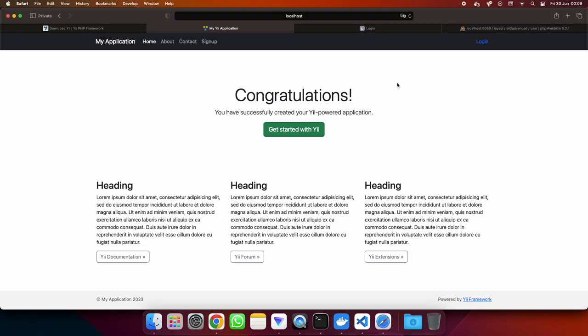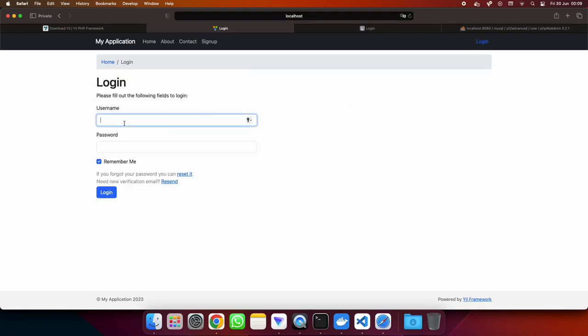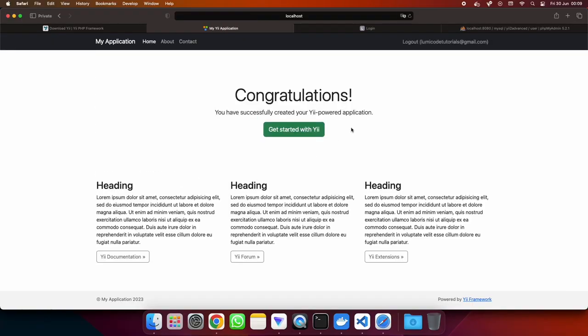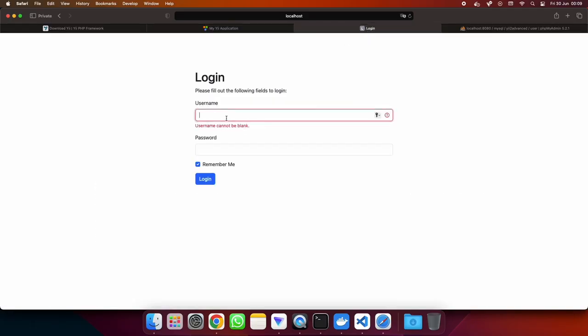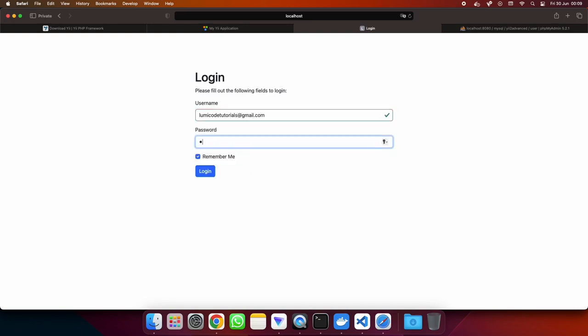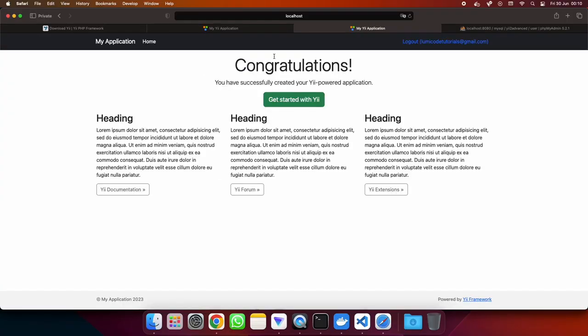Finally, let's log in. And it worked. Let's also log in to the backend. Wonderful.